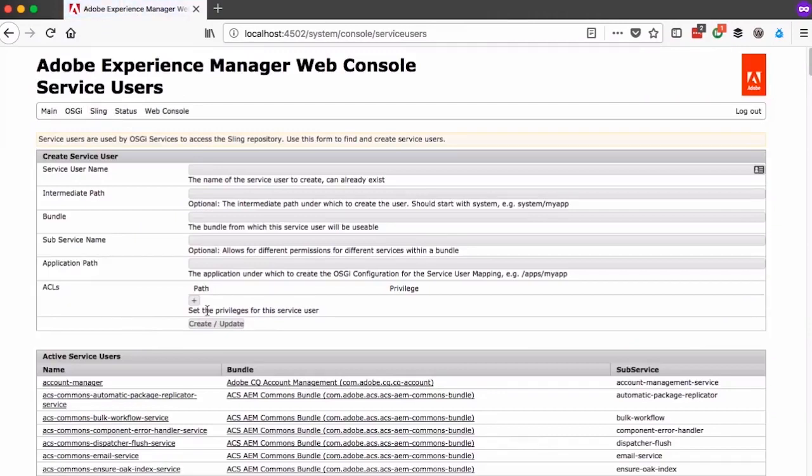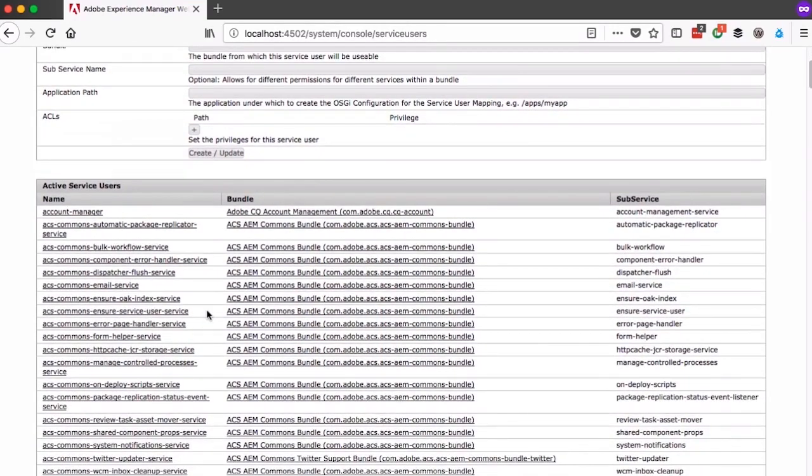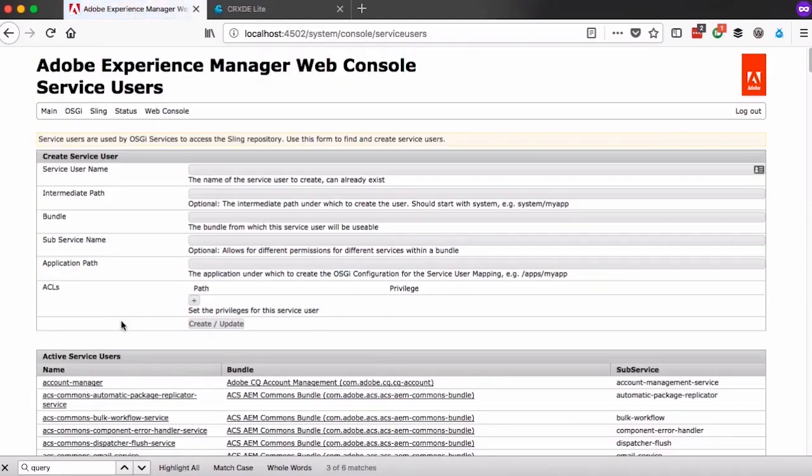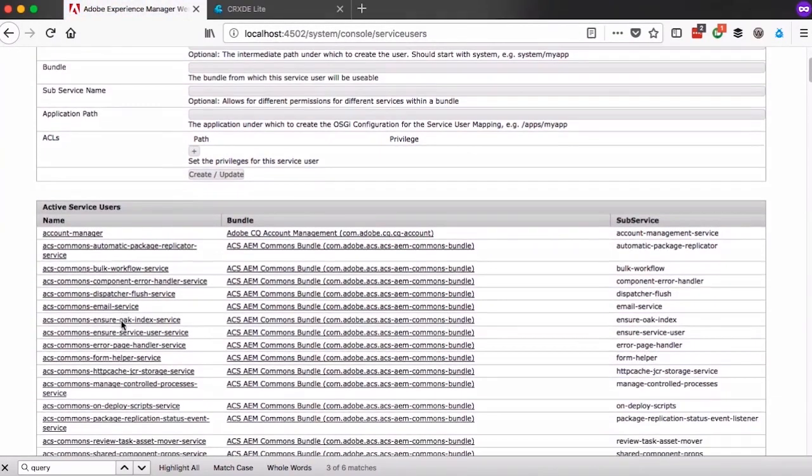Once this is complete, you should be able to access the Apache Sling Service User Web Console at localhost 4502, System, Console, Service Users, or through the navigation. The first thing to note is the form along the top of the web console. This allows you to create or update service users. Below, you can see a list of all the current service users as well as their associated bundles and subservice mappings. Clicking on a bundle name will take you to that bundle. And clicking on a service user name will take you to the details for that service user.